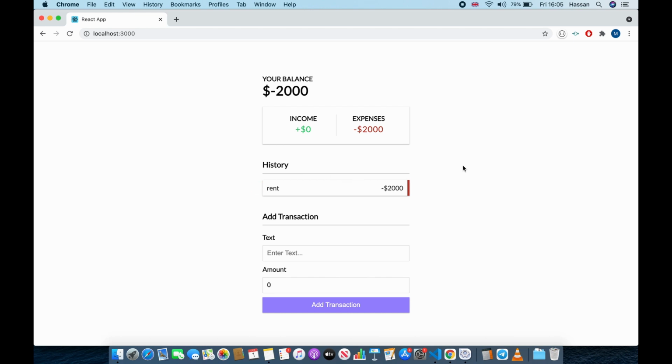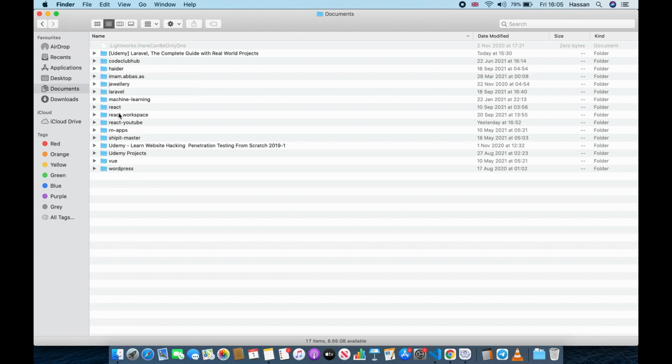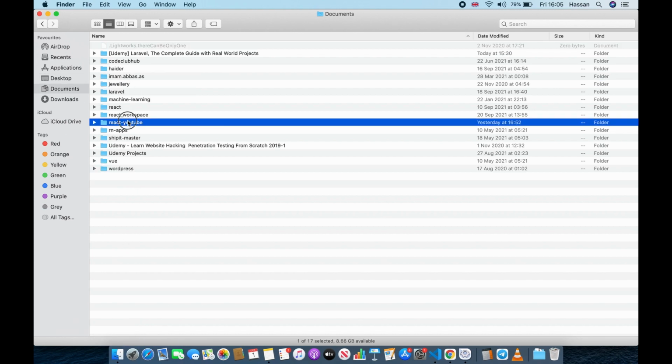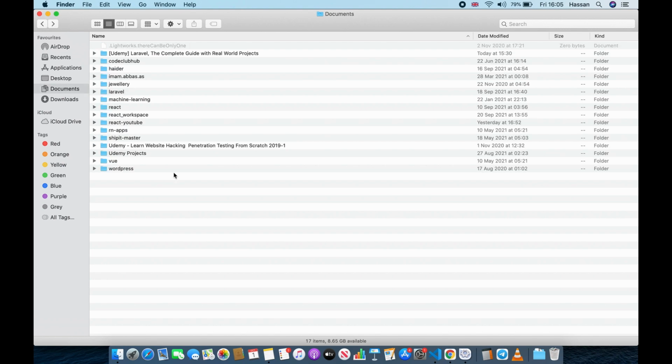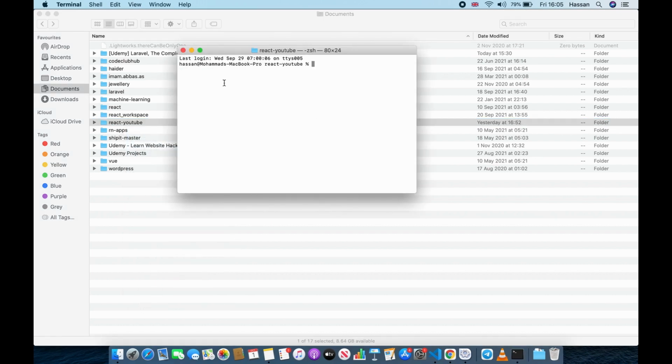Okay, so now let's get started. The first thing we need to do is go to our workspace. So I'm going to go to Finder, Documents, React YouTube, go to your workspace, right click and click New Terminal at Folder. So we can open a terminal here.